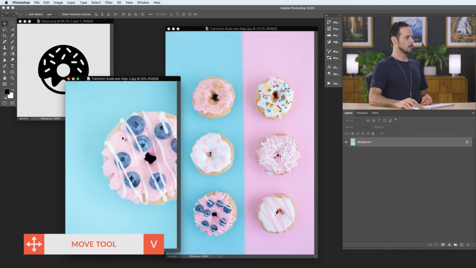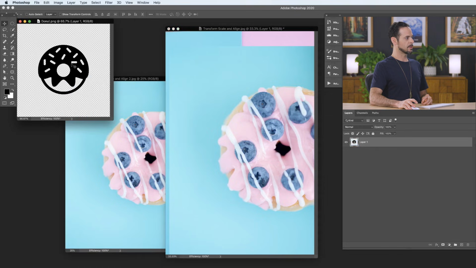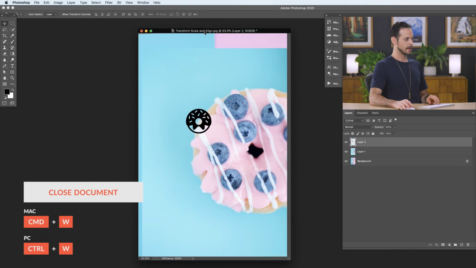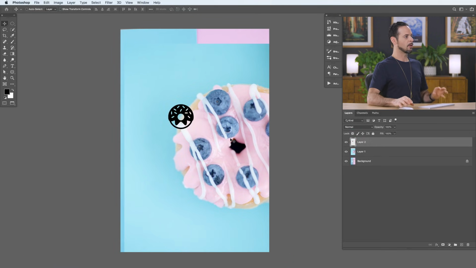So on this layer, let's go ahead and click and drag from one document to another. And we're going to do the same thing with this donut. So click and drag from one document to another. And now everything's on the same document. We don't need these anymore. We can go ahead and close those out. And we're going to click on F for full screen. So what I want to do is create a little bit of a layout given everything that I've got here.